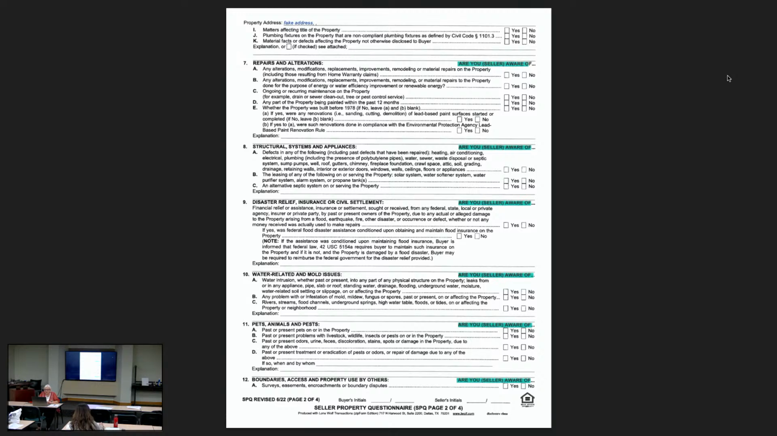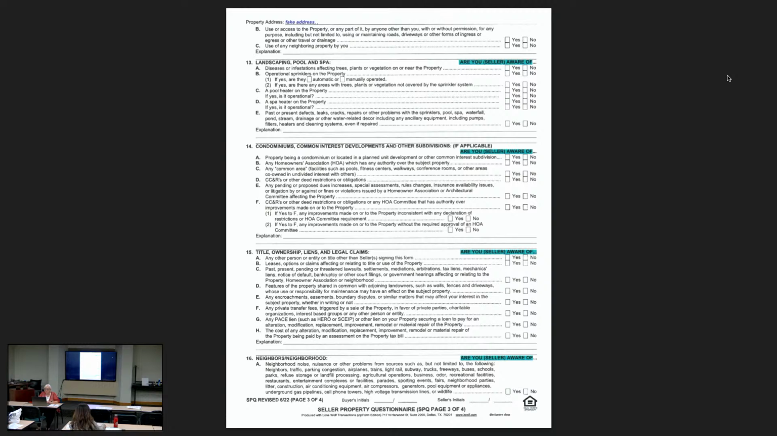Landscape, pool, and spa. Let me just skip over that. If they have a pool, make sure you read through this very well, and the spa. Condominium, common interest development. I'm running out of time, that's why we're skipping through these. Property being in a condominium or located in a planned unit development, it's just an automatic yes if it is. And then they've got a lot of other questions. If it's not in a condo, you'll see "if applicable." You don't have to fill it out if it's not a condo or common interest development or other subdivision.